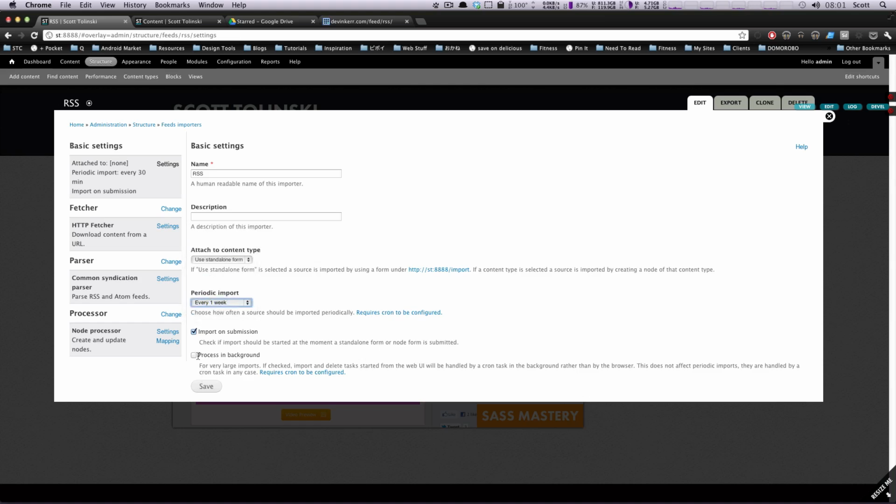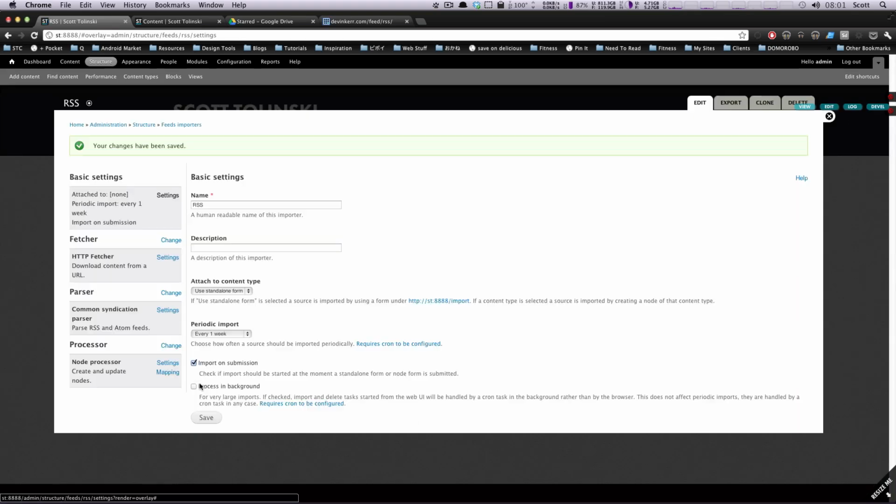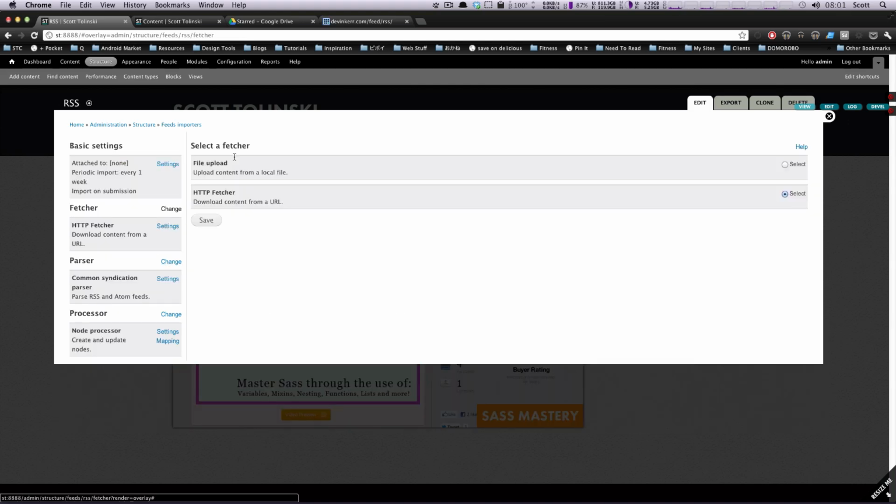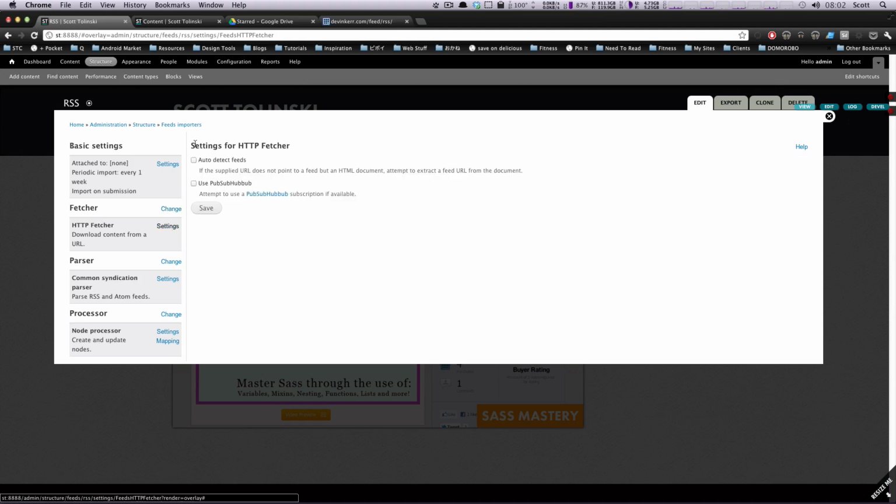Okay, and we'll click Save here. You can also import on submission so that you can click Import and it's going to create those nodes, which we'll leave checked. And we're going to have this be an HTTP fetcher, download content from a URL. Okay, we'll leave that be. Settings. Auto-detect feeds. No, we have the RSS feed right here, so we don't need it to auto-detect. Okay. However, if you don't, you can give it a website. I'd probably recommend that you have the feed handy.